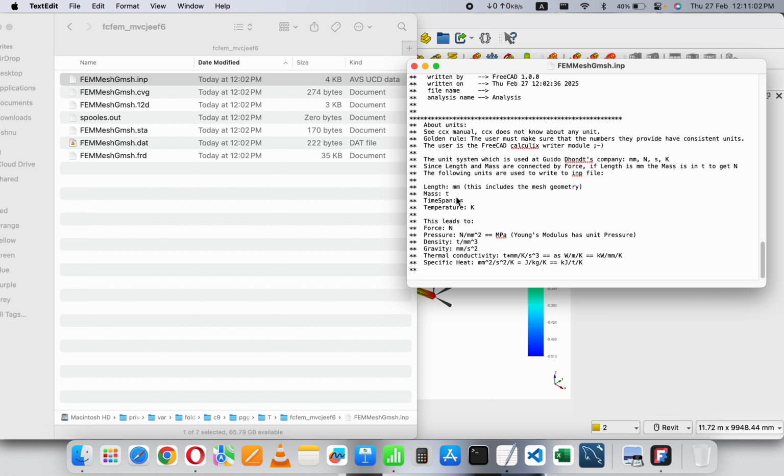Okay, see, this says the following units are used to write the input file. Length millimeter, time seconds, temperature Kelvin, mass in ton. This information is helpful while doing dynamic analysis. For dynamic analysis, the weight will be considered, right? There, this will be useful. So the force will be newtons, pressure is newton per millimeter square.